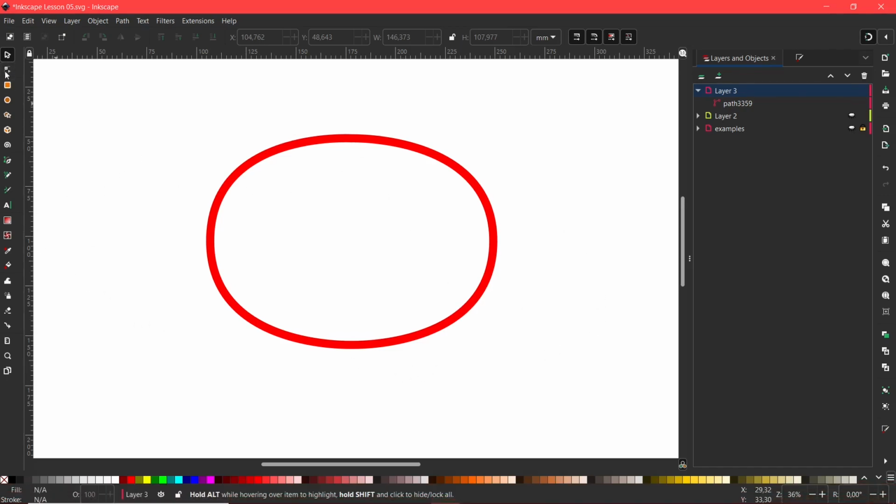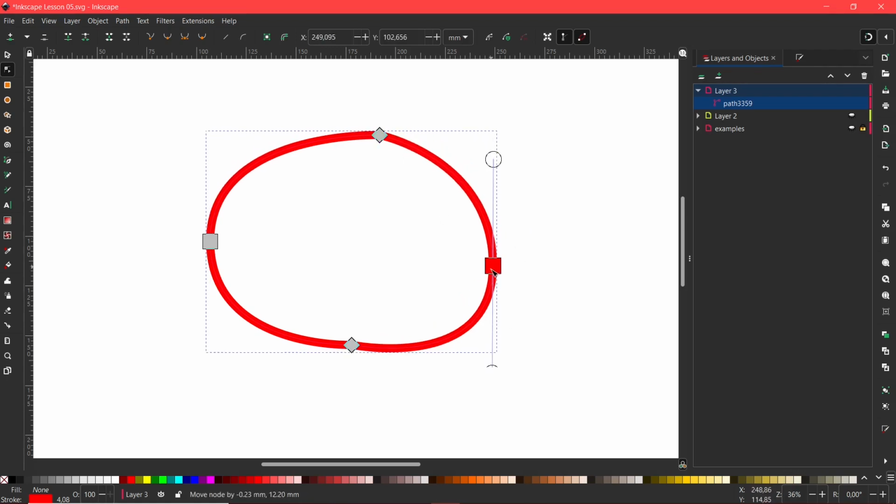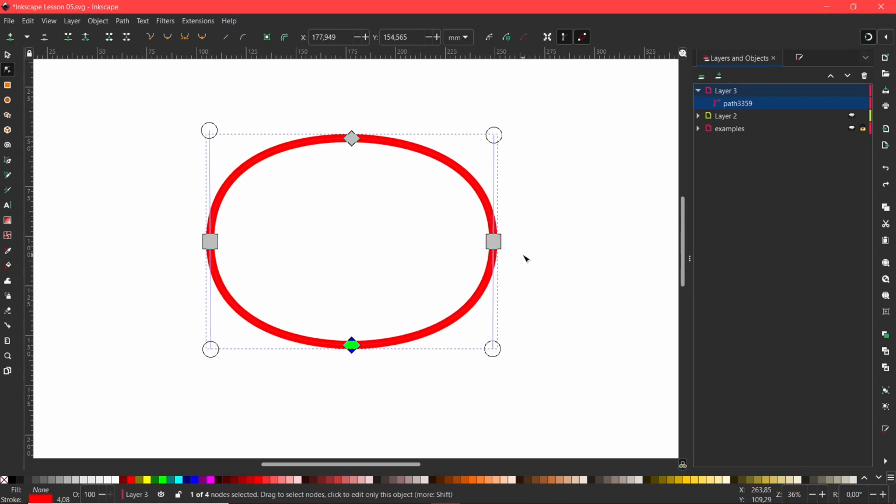So if we select this oval with the node tool selected like so, you will be able to see the various handles and nodes. You can use these to adjust the shape like so, by clicking and moving them. But let's Ctrl Z to go back. And if we were to reselect this icon here, the show path outline, and deselect, you would still be able to see the handles. Let's just change the color of this oval very quickly.